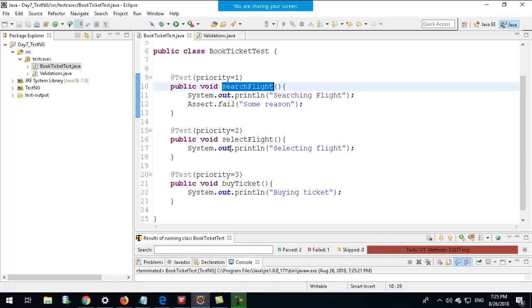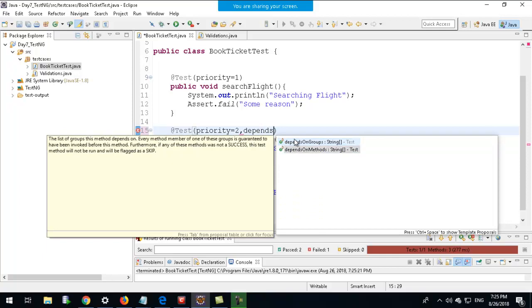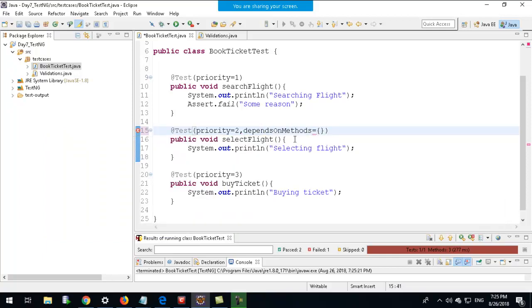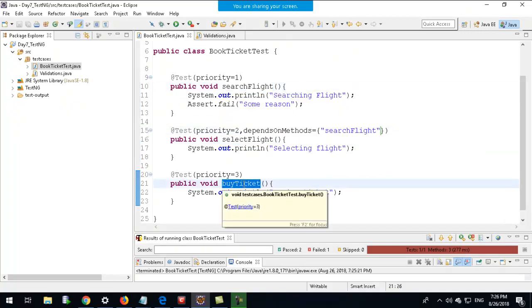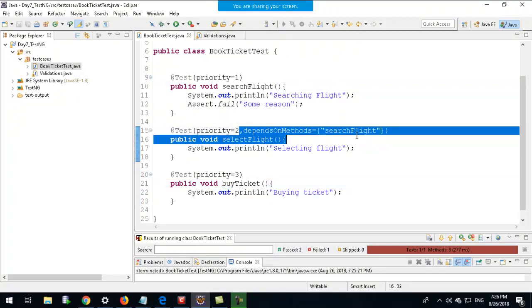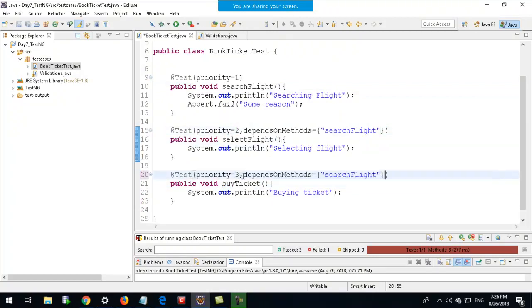Right, so there is a dependency between the test cases which has to be introduced, and that can be mentioned over here. You can write over here depends on methods. Okay, and you can give the method name search flight, that is select flight is dependent on search flight method. Then you have got buy ticket method, and you can write over here that this is also dependent on select flight.